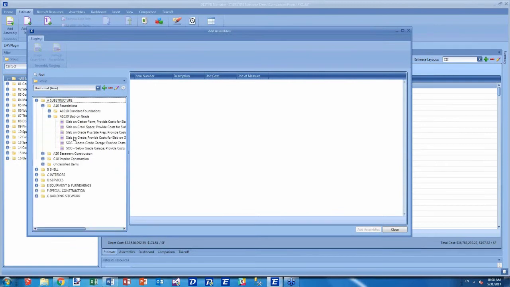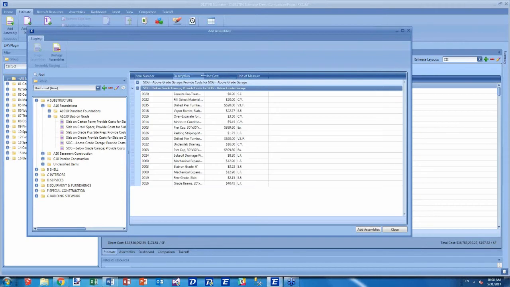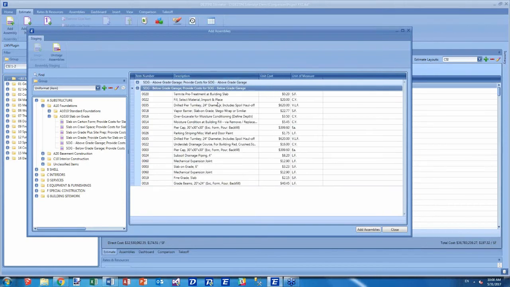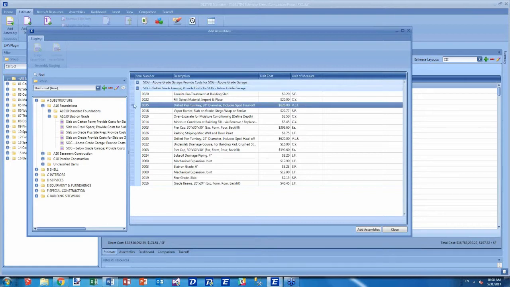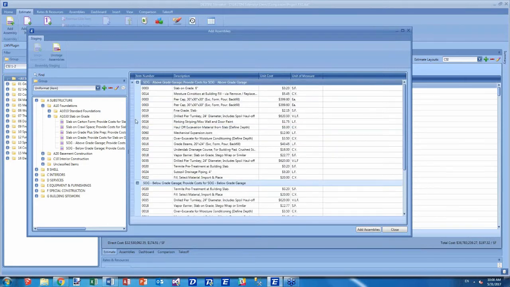So if I wanted to, say, add maybe a slab above grade and a slab below grade, I can multi-select, stage both these assemblies, and you'll notice that this looks a little bit different. Unlike the line items, this shows you at the assembly level, but I do have the ability to expand this and see which items are going to be added to my estimate. Now, I can't come in here and remove items from the assembly, but I can remove assemblies.